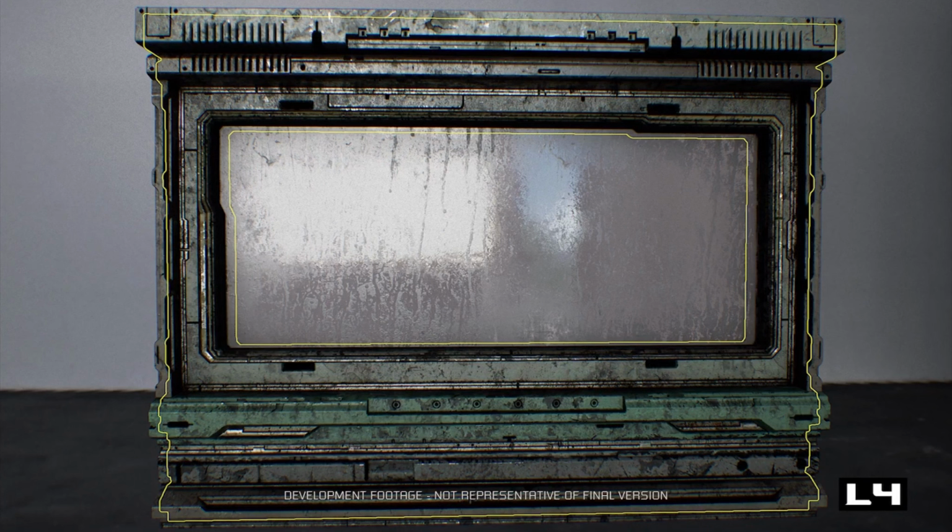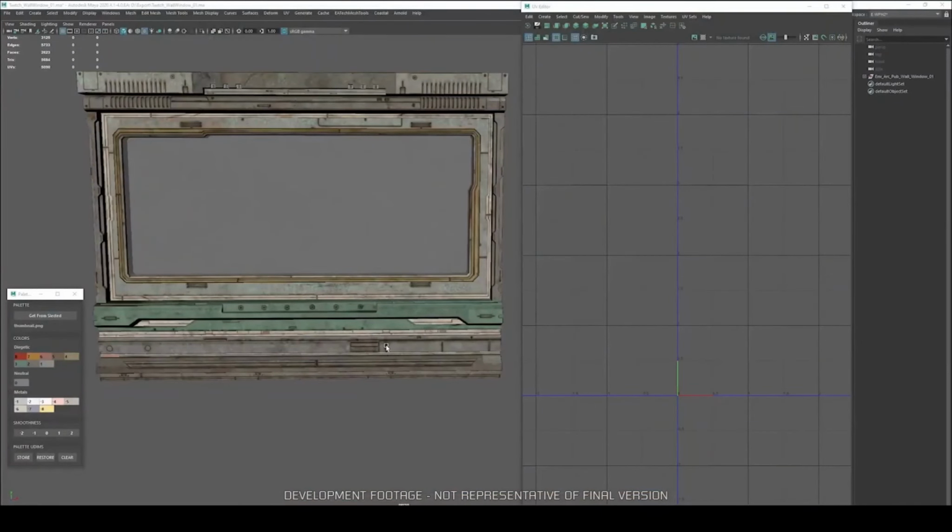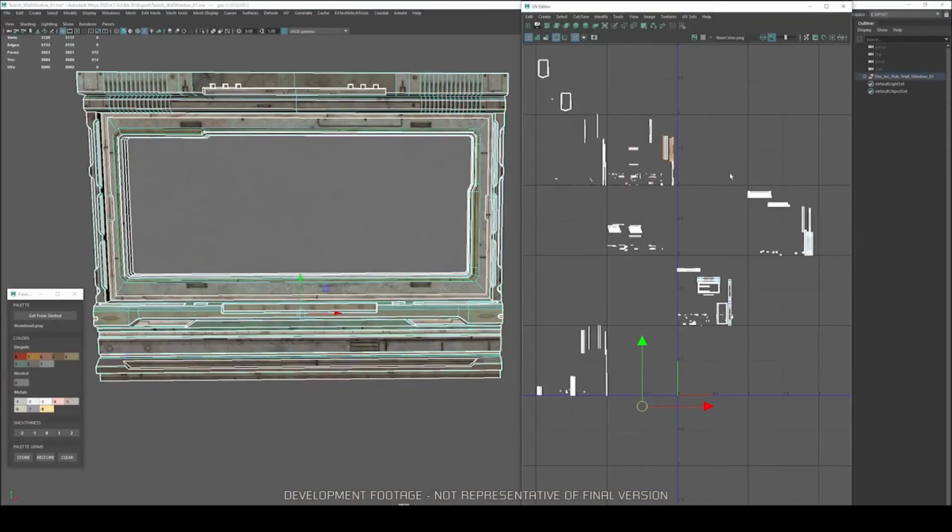Next, we will have a look in Maya to see how the color pass is achieved. Here in Maya, we'll be using the palette UV tool created by our tech team to help change the colors of our wall mesh.